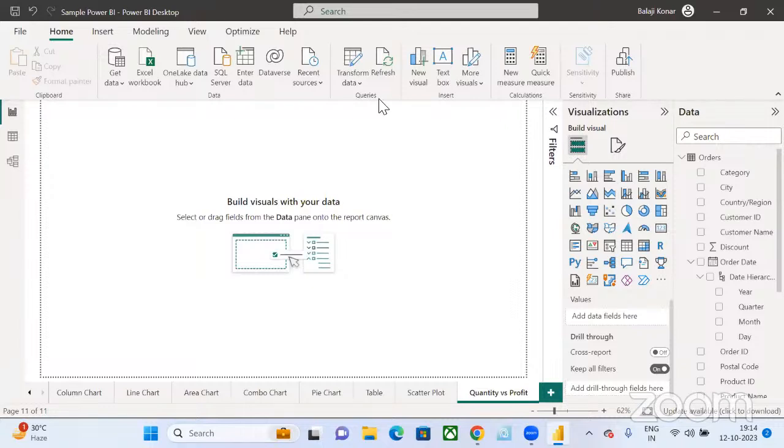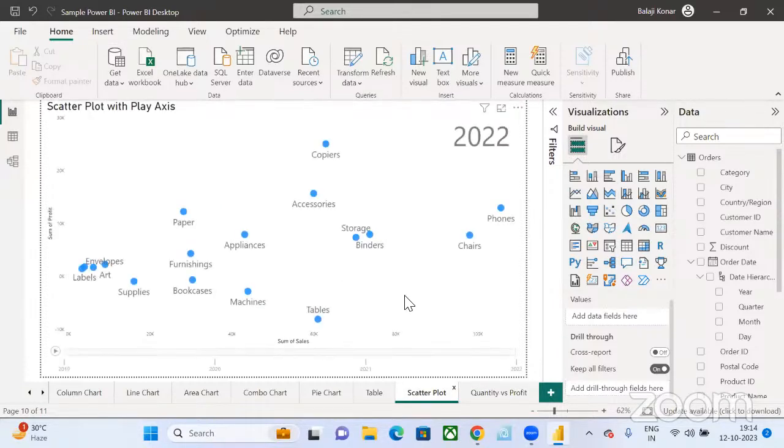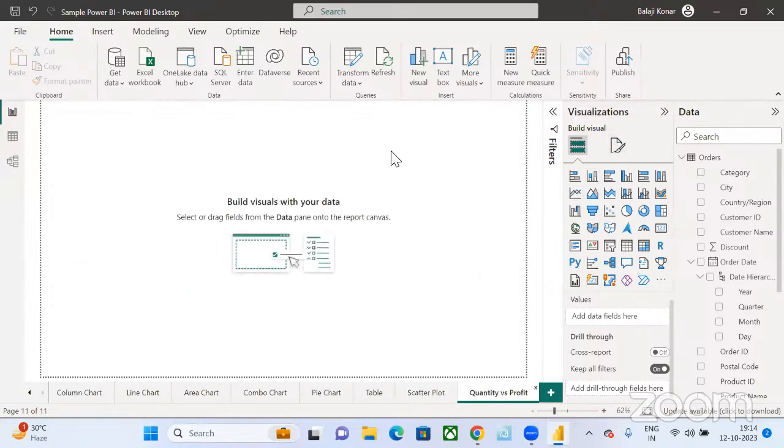Can you guys create it? I give you the next 5 minutes to create that with a play axis as well. And you can also change the colors from the format pane. I give the next 5 minutes to practice that. Then we will move on to filters and other types of filtering.